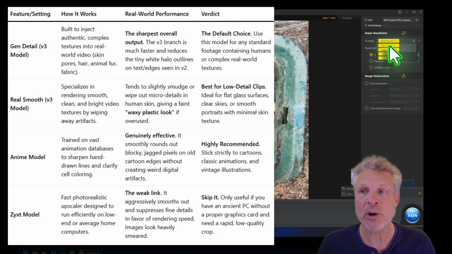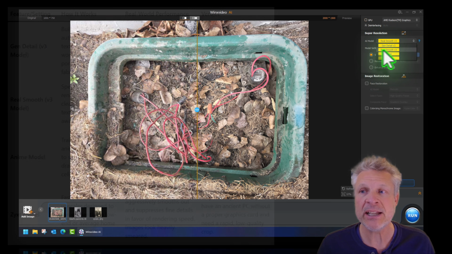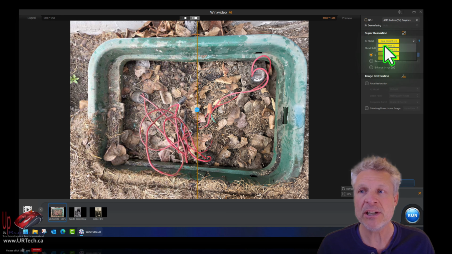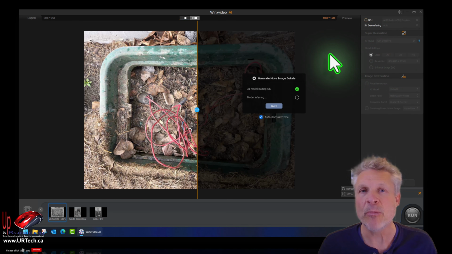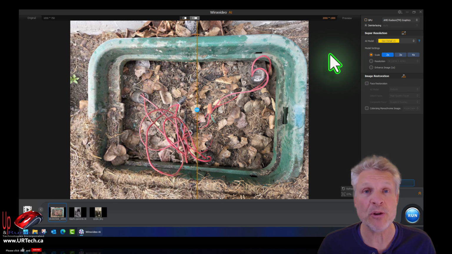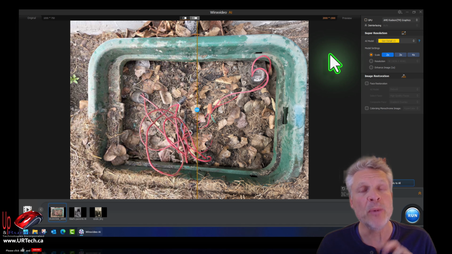For most people, they're going to toggle between General Detail and Real Smooth. I'll leave this on General Detail V3. Now, by the way, in settings, you can change things to version 2. I don't know why you'd want to do that, but you could. We're expecting a version 4 to come out shortly. And because you've bought a lifetime license, you'll get that upgrade for free.